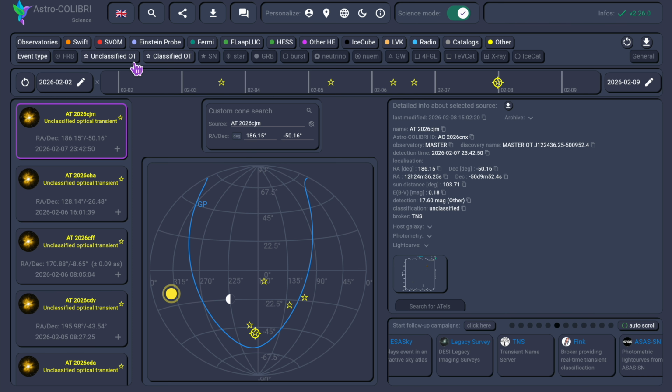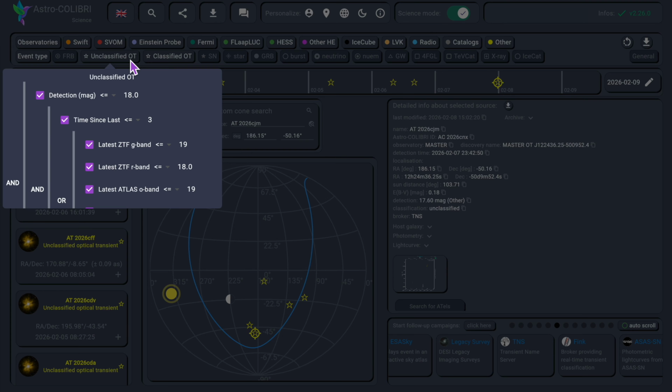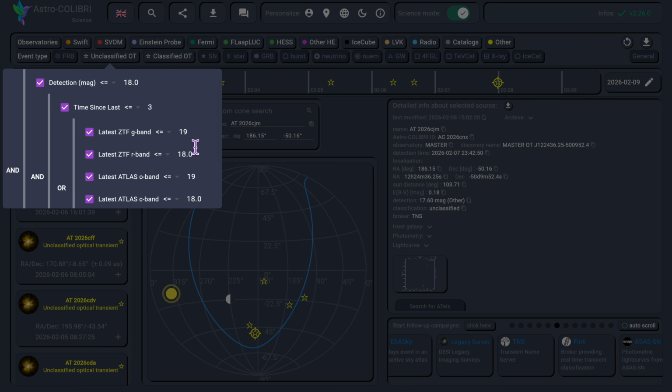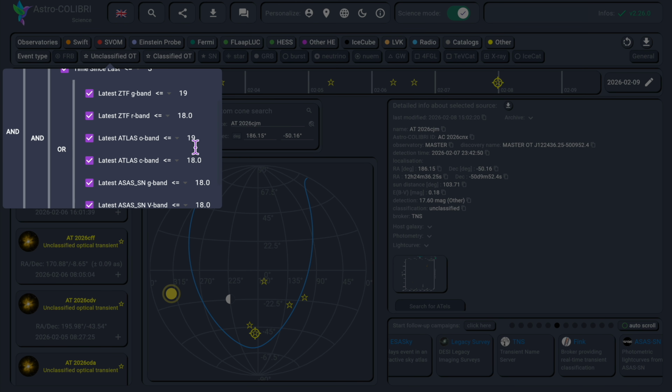By keeping the button clicked, we can access the list of available subfilters and make our selection. For example, we can set the detection magnitude as equal to, different from, greater or lower than our preferred value. We can make the same kind of selection for the last observed data point with the facility we want.